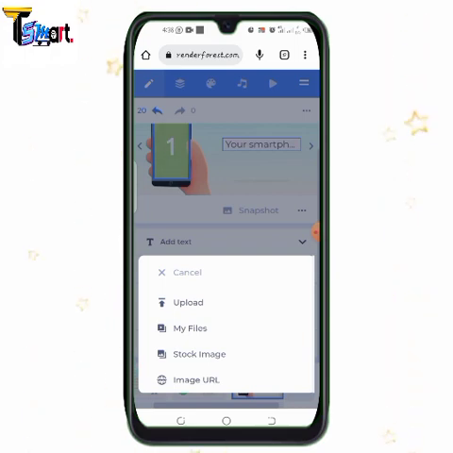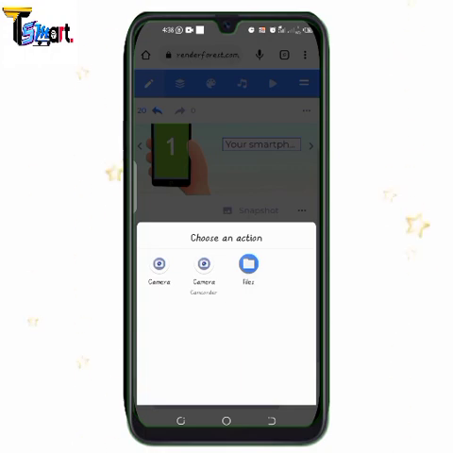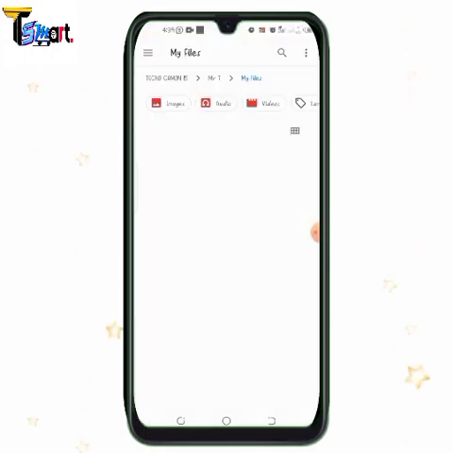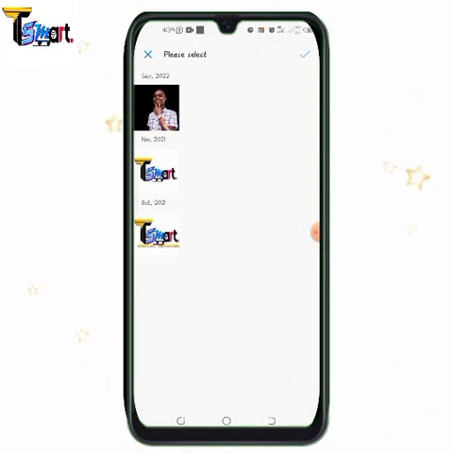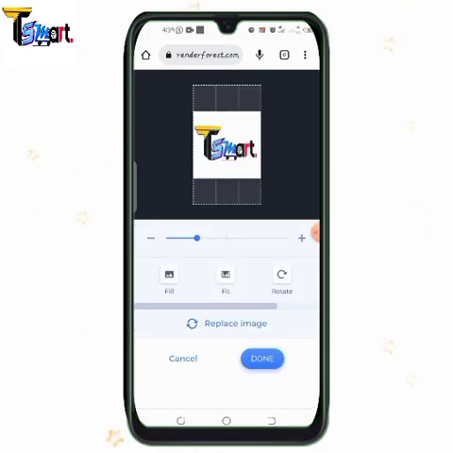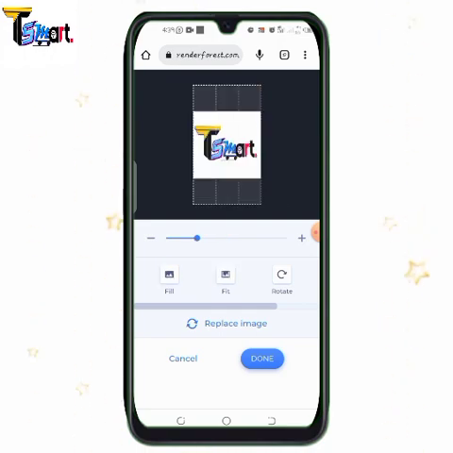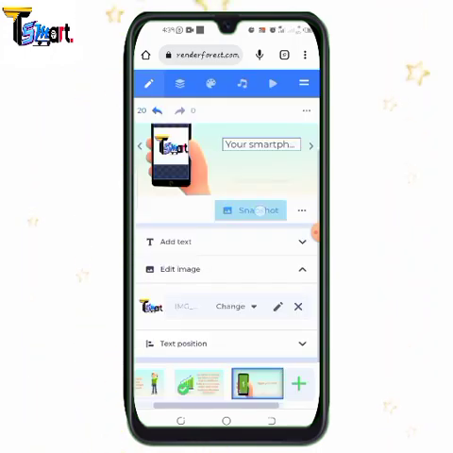If you've already added an image, you can just go to my files and get your image from there. But let me click on upload so that I show you how to upload an image. So I'll go to files. Okay, so you can adjust it, you can fill, you can fit, you can rotate. So I think I'm good with the fit. So I just click on done. So let me use snapshot to see how it's going to look.